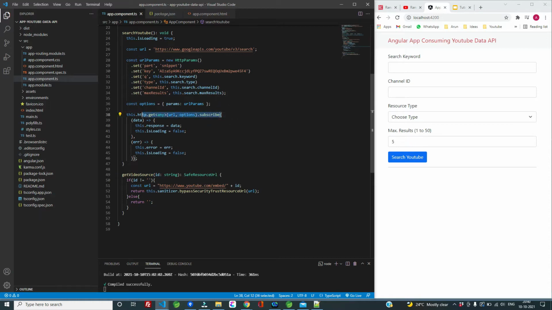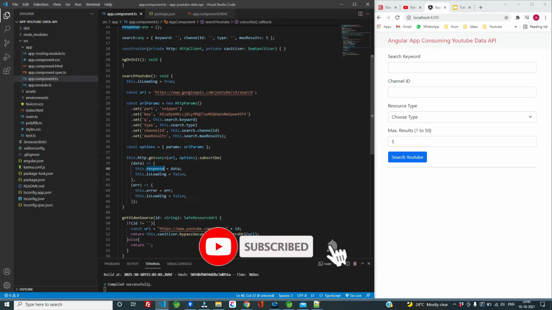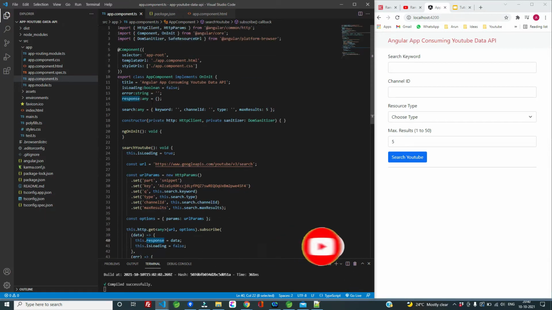Once the request is triggered, we'll be grabbing the response in this success block, where the success content is being added to this response object, which we have defined above. Similarly, in case of any errors, the error will be assigned to the error variable that we already defined.